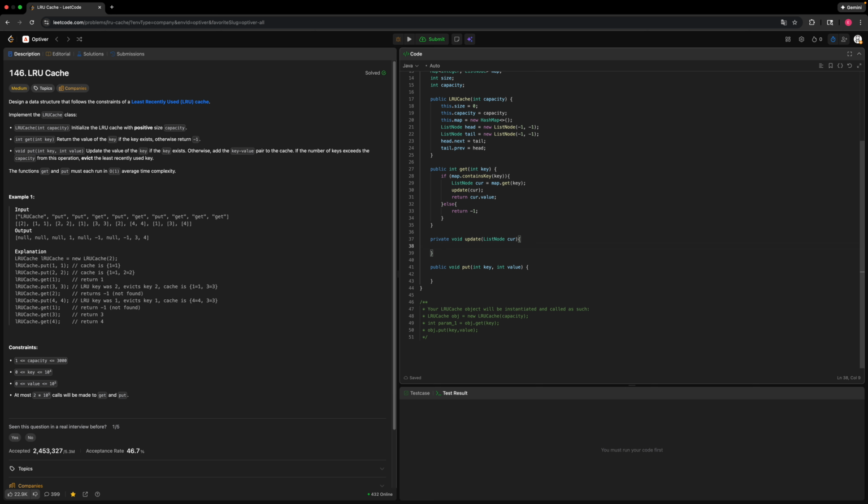Okay, move to the head cur. Remove node cur and add to head cur.